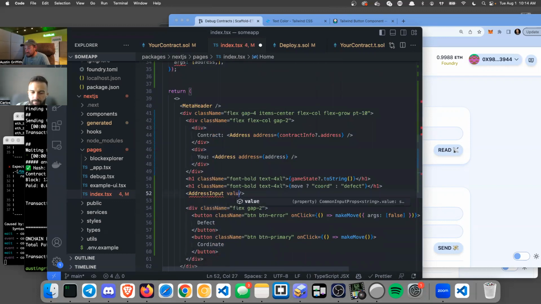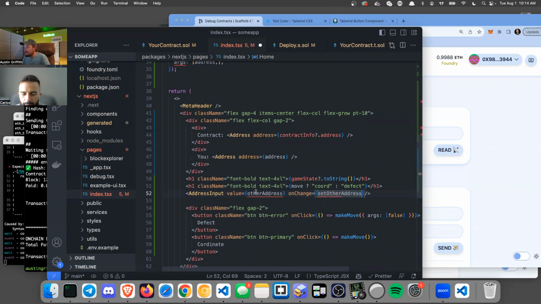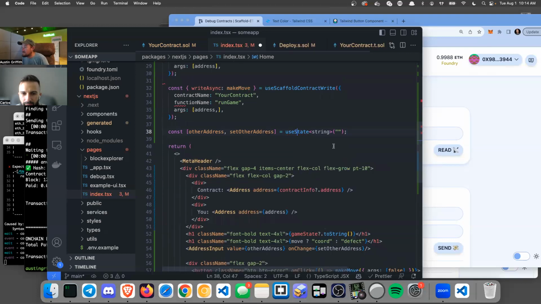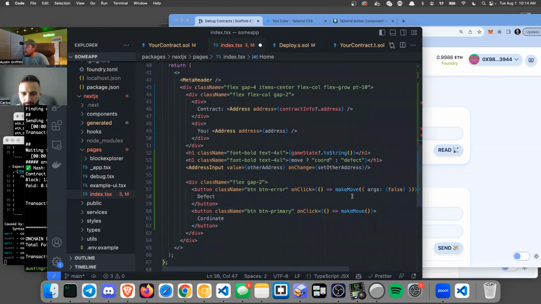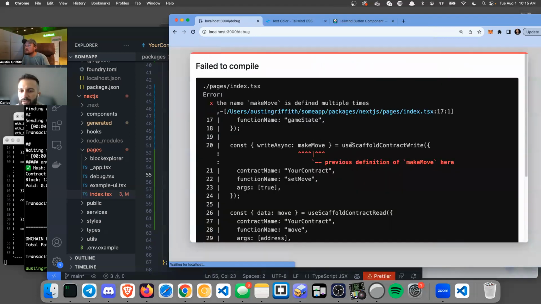Okay. So then there's some value, and we'll call this, this needs to be like a state, right? Like a competitor address, other address maybe. And then we need an on change that's like set other address. And then hopefully it just detects that we have some state now. Nice. And then we need to import that. Let's do something to make sure the state is getting updated. Let's just print out the other address right underneath it. I mean, the address input won't change, right?